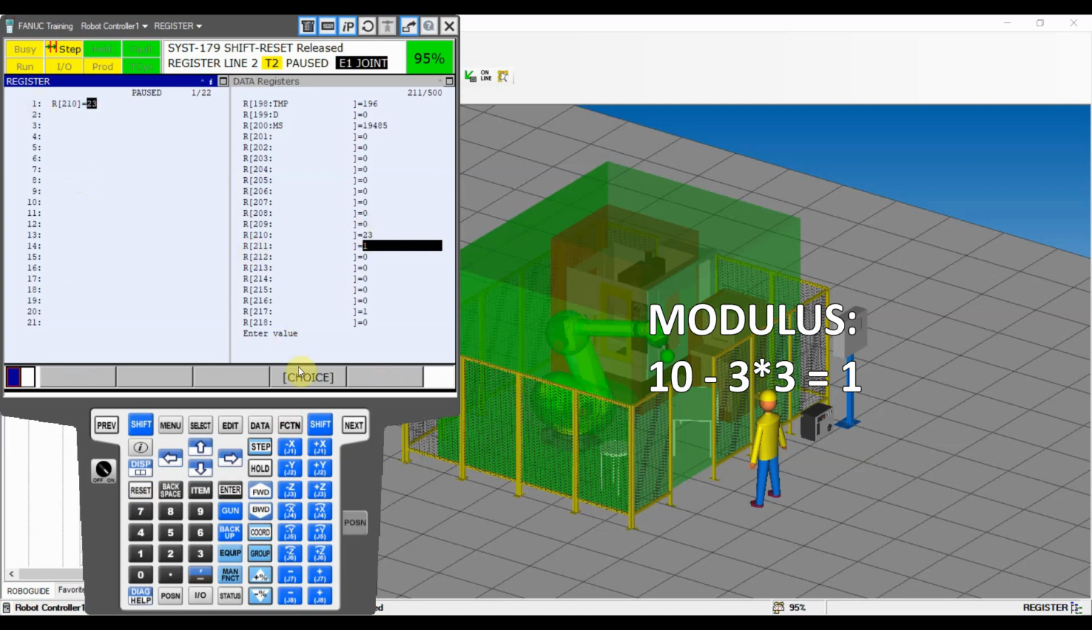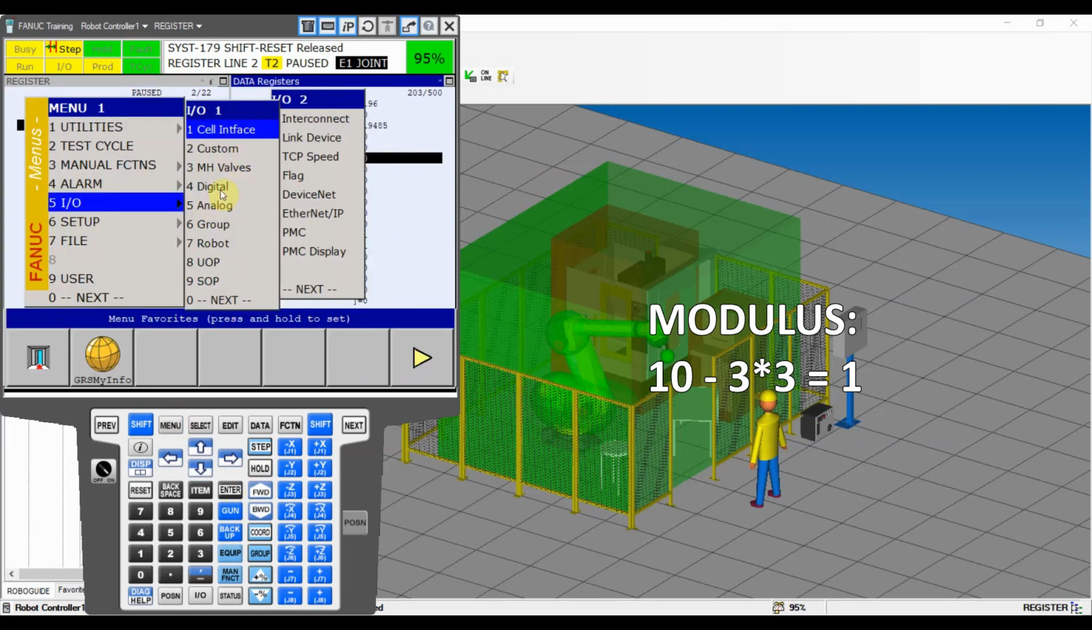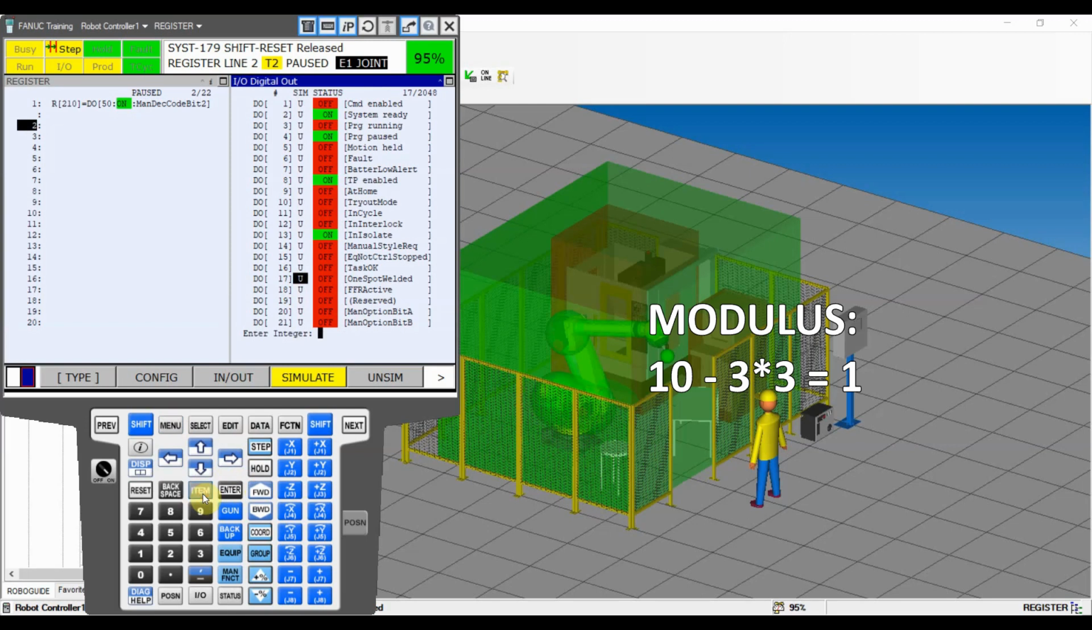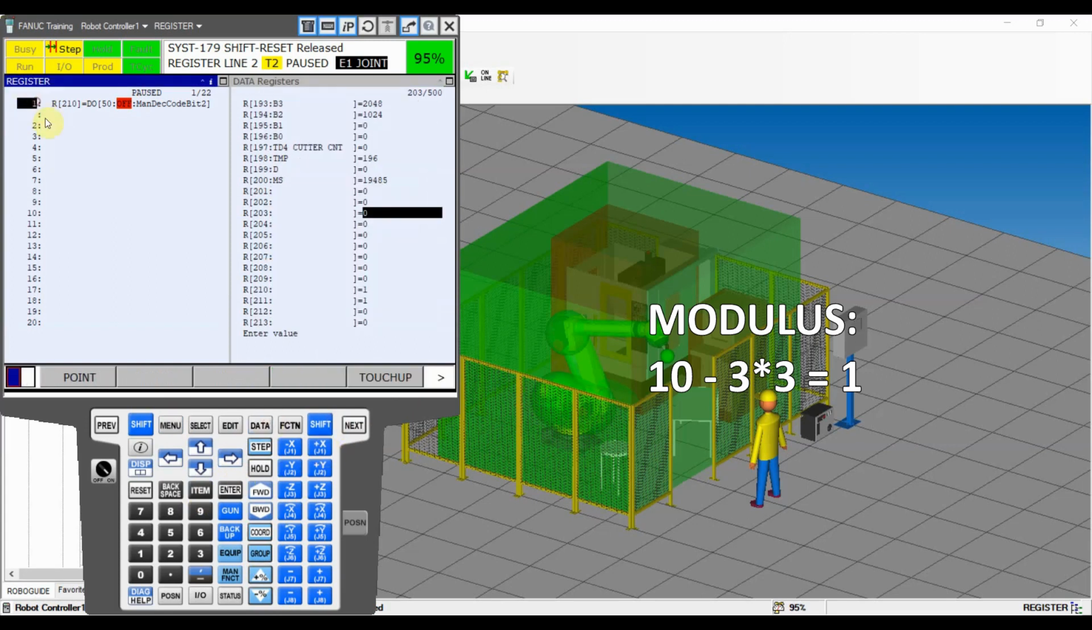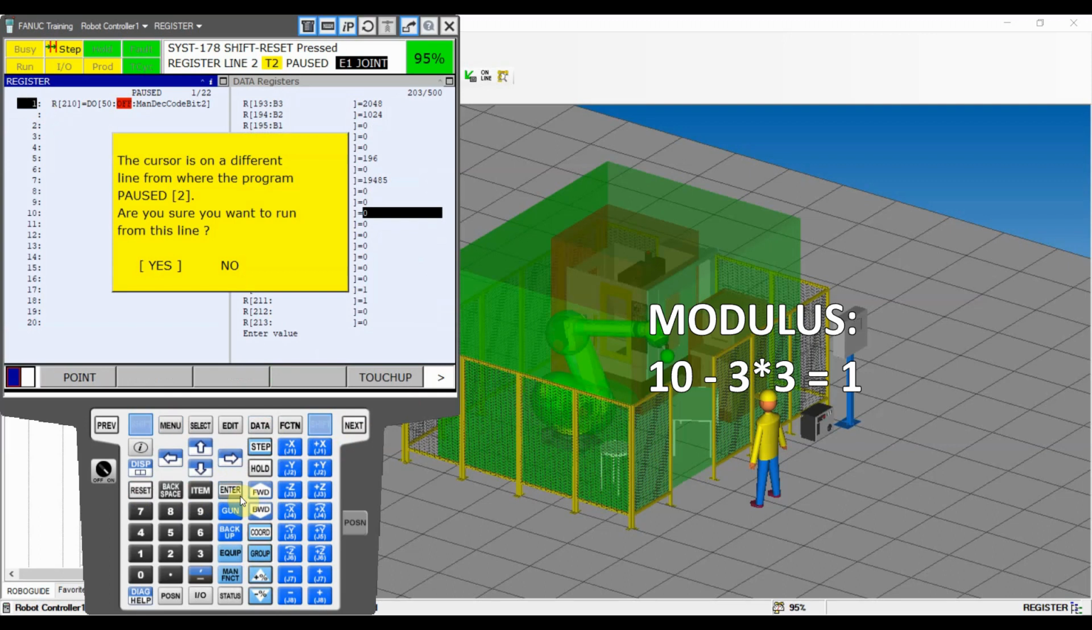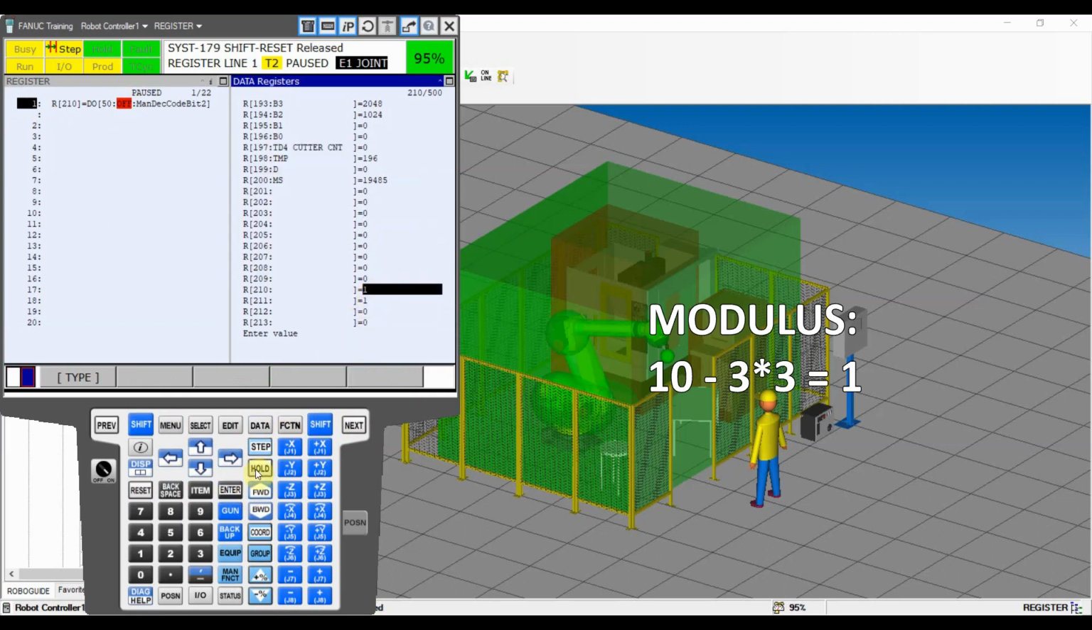The next thing is the DO or DI. When you use a DO, let's say number 50, which is actually on right now, when you execute that line, we're going to see the number 1 in register 210 because the output is on. If we switch off that output and execute the logic, you're going to see that the value changes to 0.